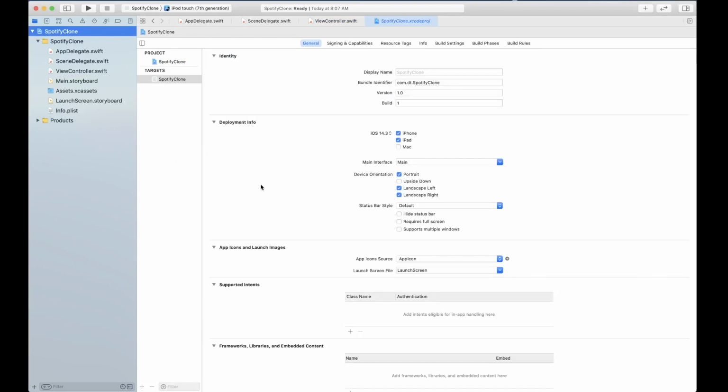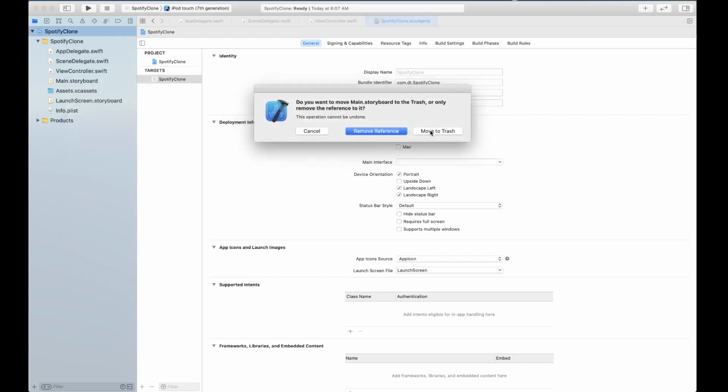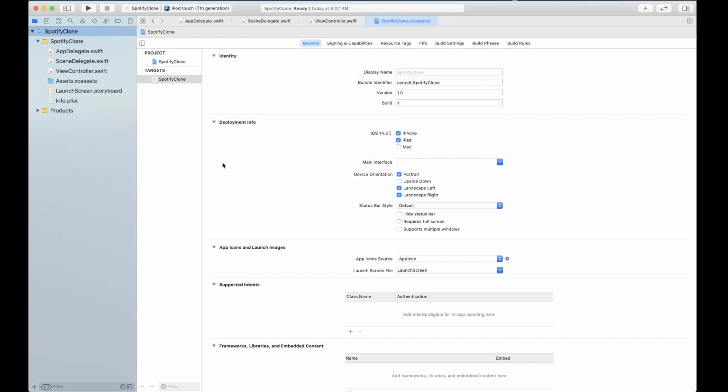So one thing I want to do is I want to remove the main interface from Main.storyboard, and I want to delete this storyboard. So we're not going to be using storyboard. Just deleting these two places is not going to do. We have to actually delete it from Info.plist as well.